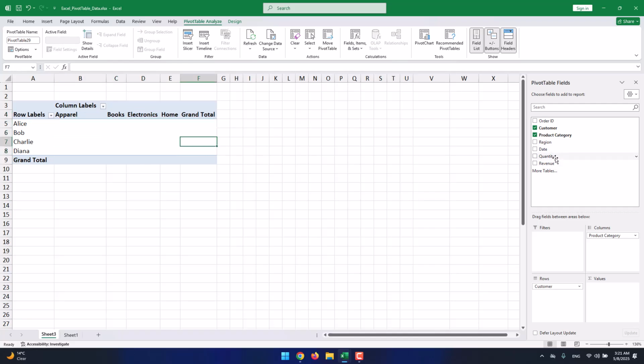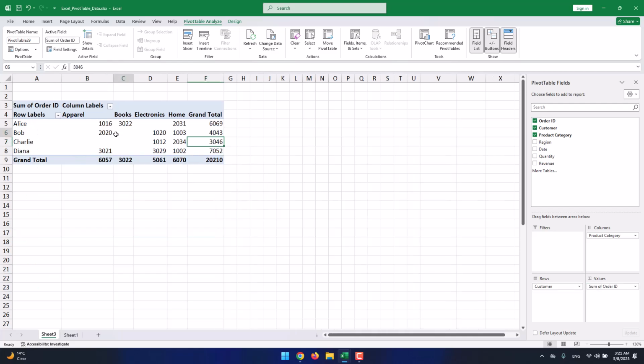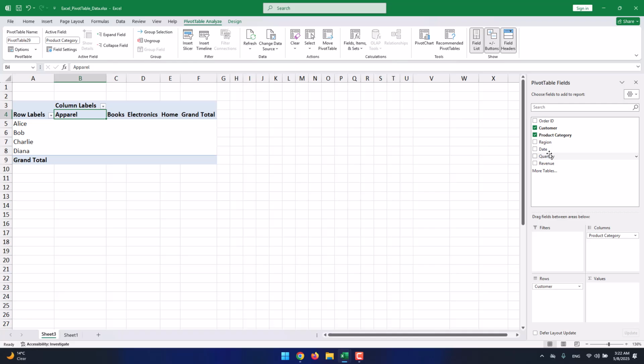So we can say that I want the order IDs to be listed here. We have values over here as well. So if I move this order ID to values, as you see, it will create a sum of all order IDs of Alice in this category, for example. So I move it out, I remove it.